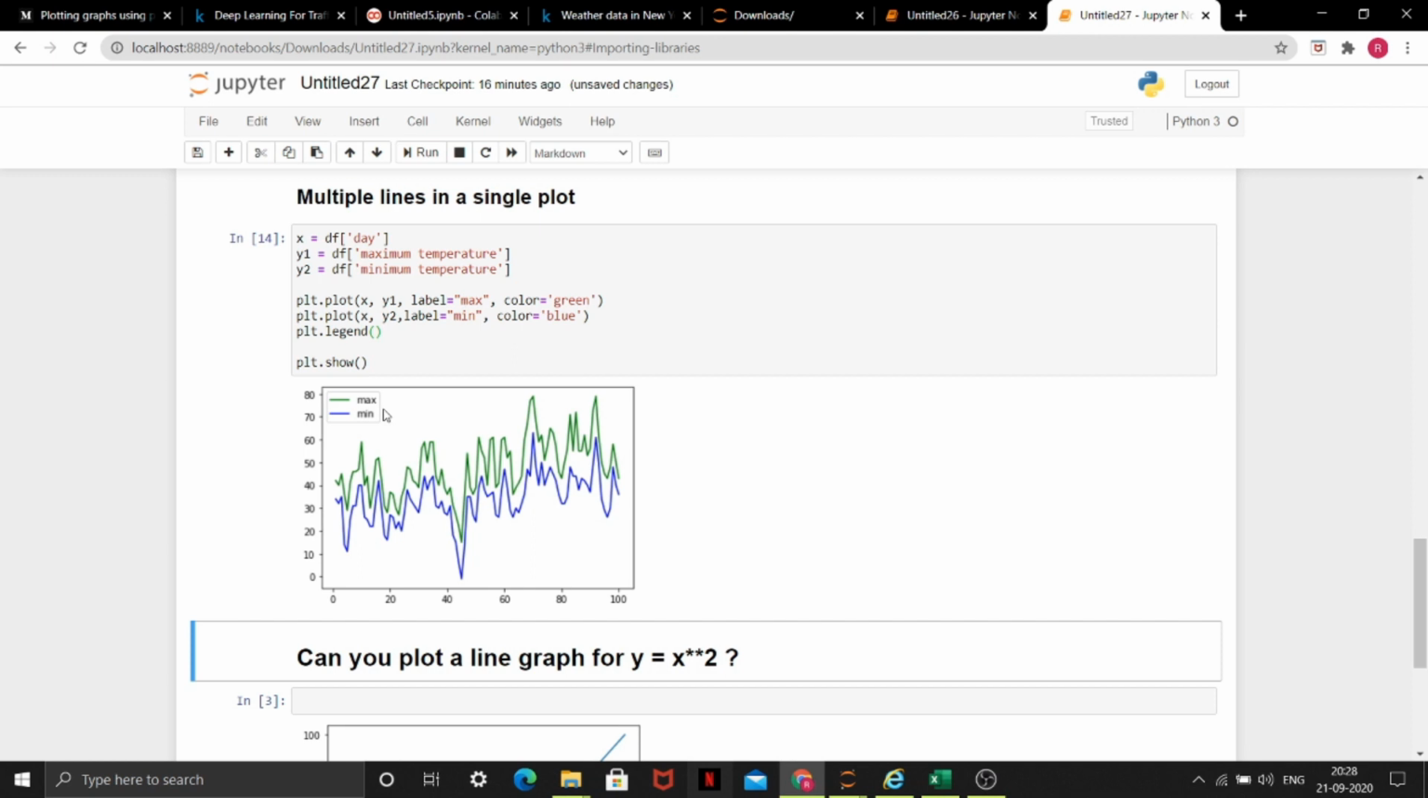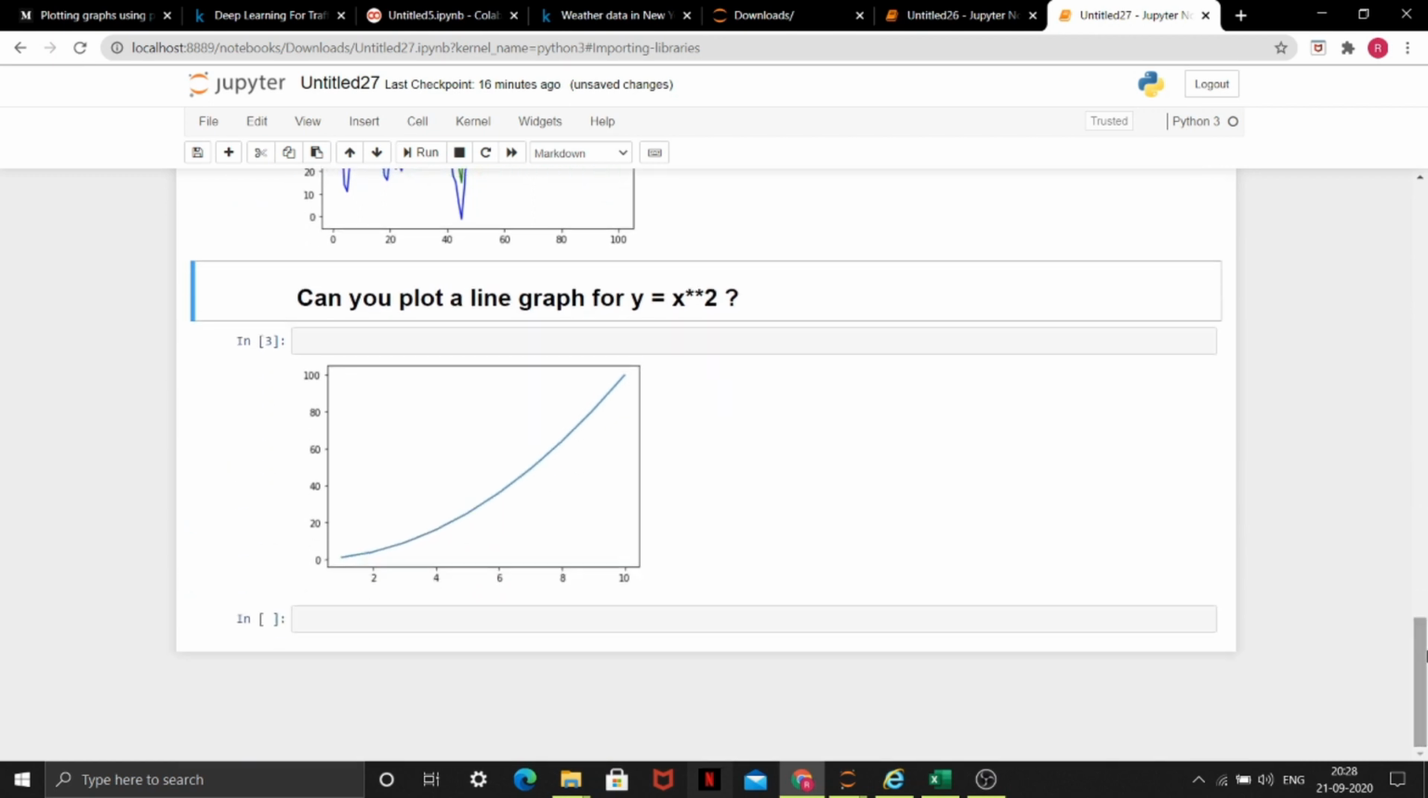So as we're coming to the end of this coding session, I have a question for you. Can you plot a line graph for y is equal to x square using all the code lines that we just saw in the video? The solution to this is given right here.